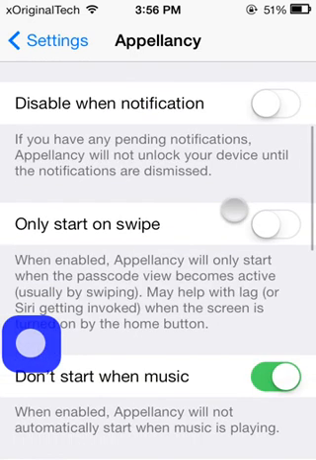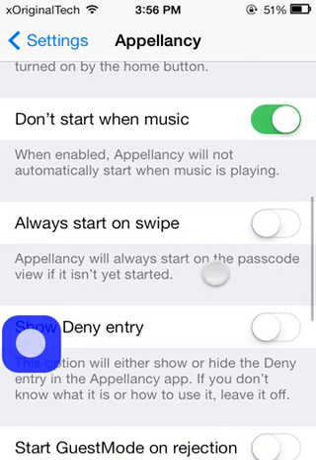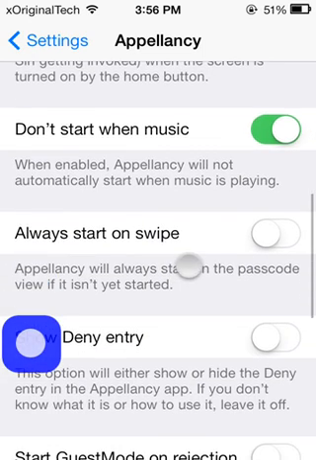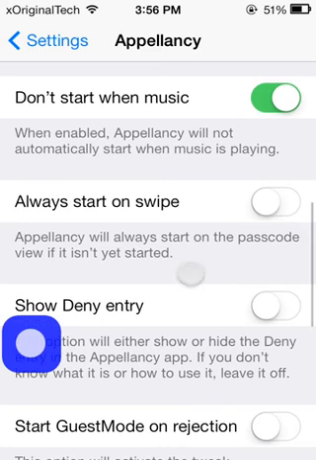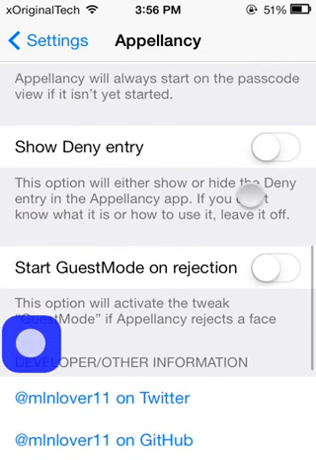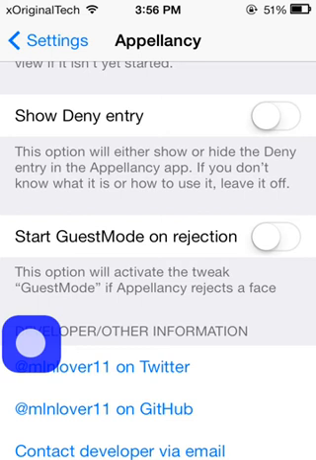If you have a passcode, there's also an option that says don't start when music is playing. So if you have music playing, or any kind of tweak that involves music on the lock screen, it won't start. You can always start on swipe, which includes going to the left a bit, and you can also have show deny entry. What this will do is say deny if you decide you don't want people to get in your phone.